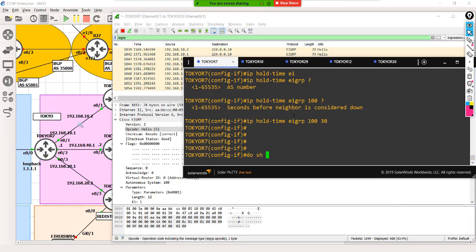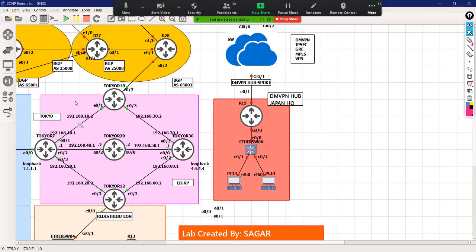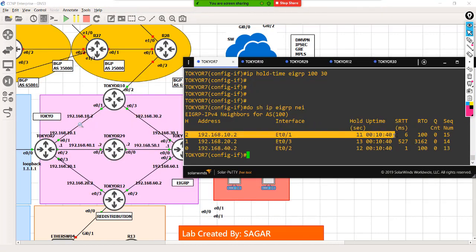Do we have the neighbors established? So which is that neighbor? It's 10.2, right? So yes, we still have neighborship established. So changing hello and hold timer in case of EIGRP is not going to bring down our neighborship.